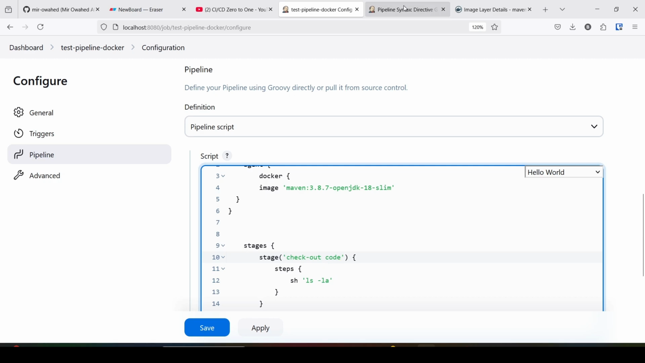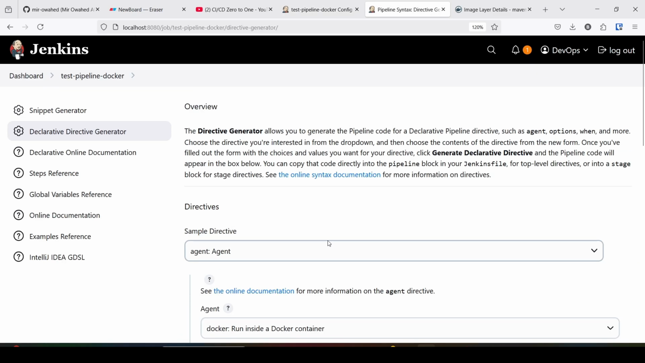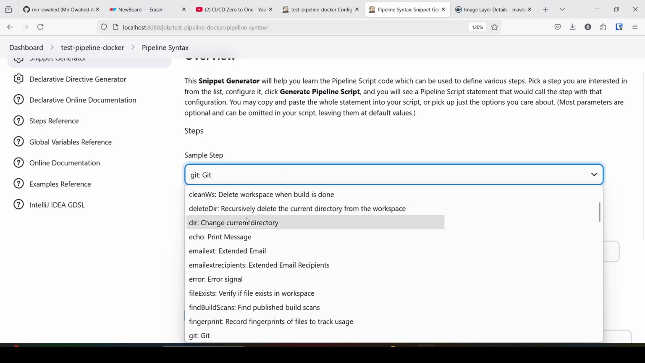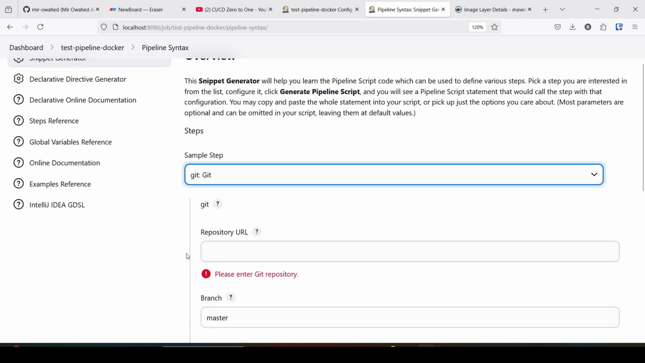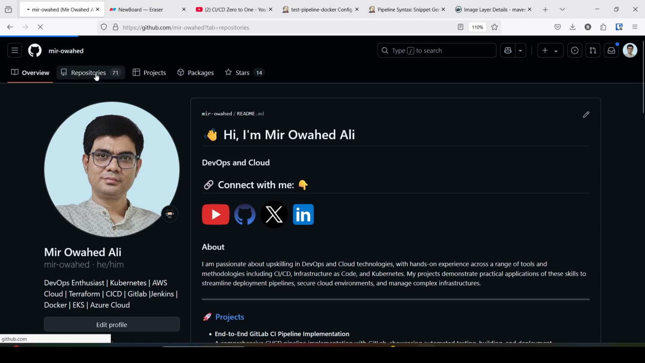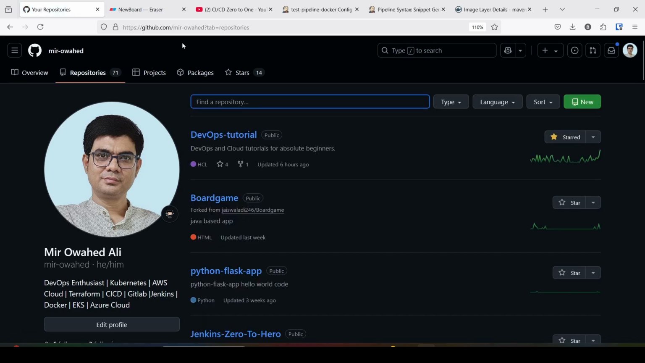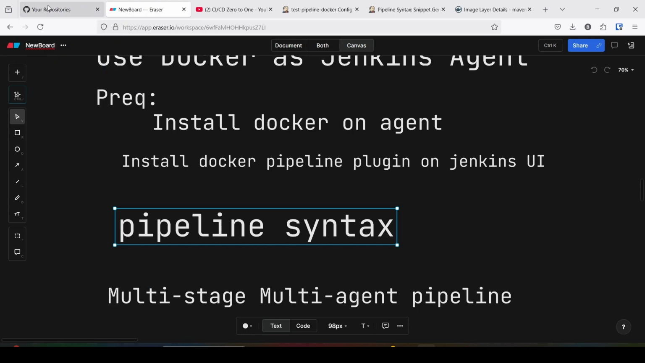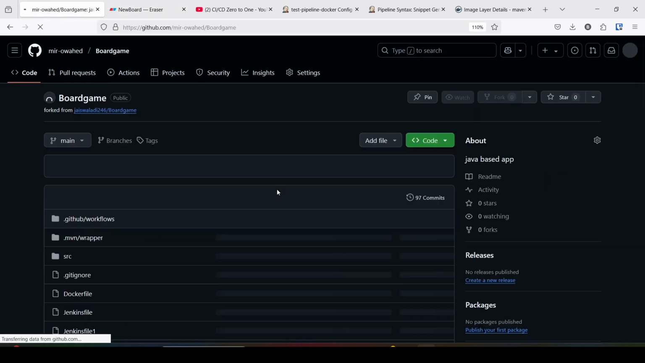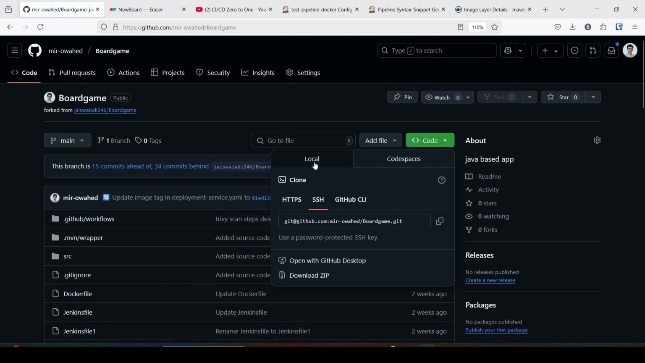To check out the code, go to the pipeline syntax, and here in the snippet generator, you can just use git. I want to check out the code from git. Here go to my repository. Here I want to use this board game repository. I want to check out this code base. Copy it from local HTTPS. It is an open, public repository.